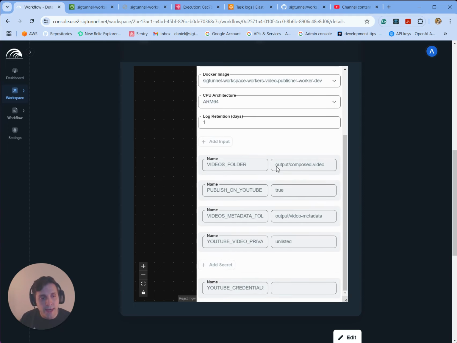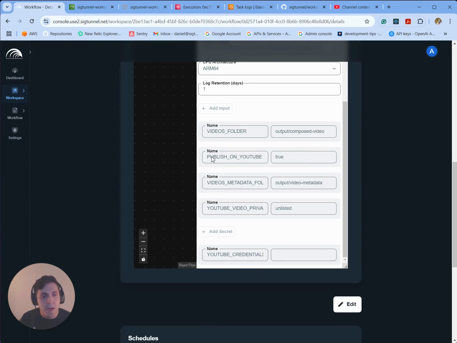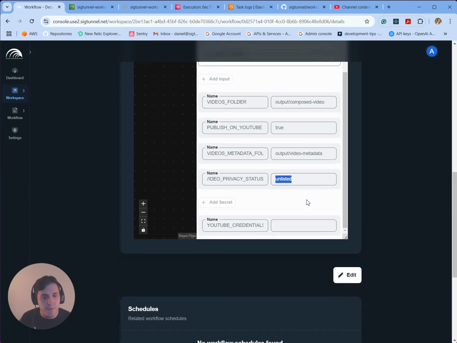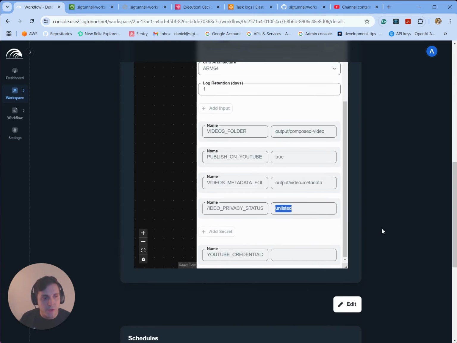So we know the video is located in the output composed video folder that we just saw a minute ago. We want to publish this video to YouTube. We're also pointing out where the video metadata is located. And finally, we can specify the video privacy status. So in this case, we're publishing an unlisted video. And we're supplying our YouTube credentials over here.